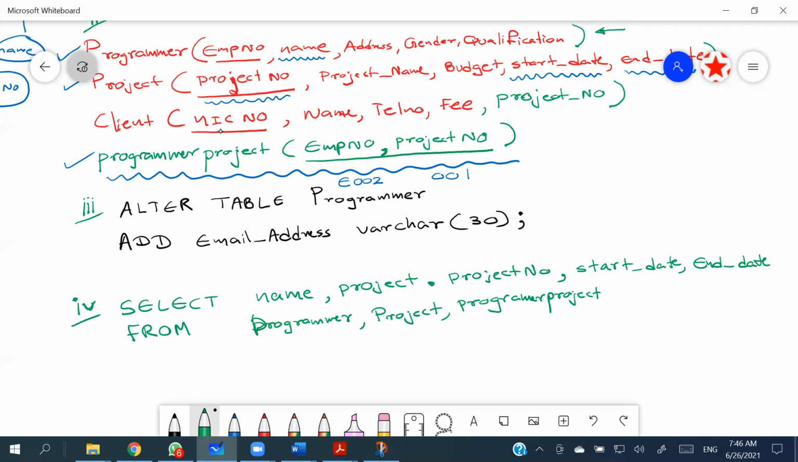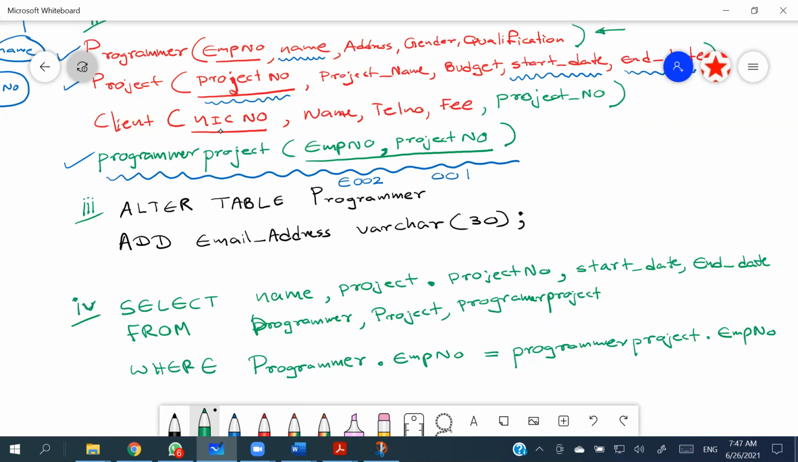right? So you have to say where programmer dot emp number equals programmer project dot emp number. You must give the reference. මොකද නැත්තම් මෙතන මොන table එකේ emp number එක මොන table එකේ emp number එකට එනවද කියන එක clear වෙන්නේ නැහැ. Right?